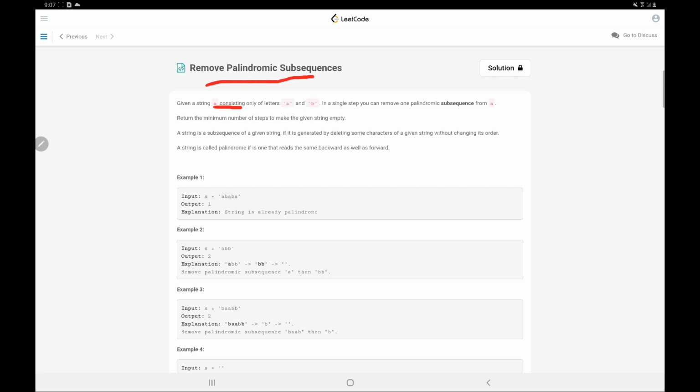The question for today is remove palindromic subsequences. Given a string S containing only the letters A and B, we have to return the minimum number of steps which will make the string empty. We can remove one palindromic subsequence from S in one step. So this is the question that is given to us.